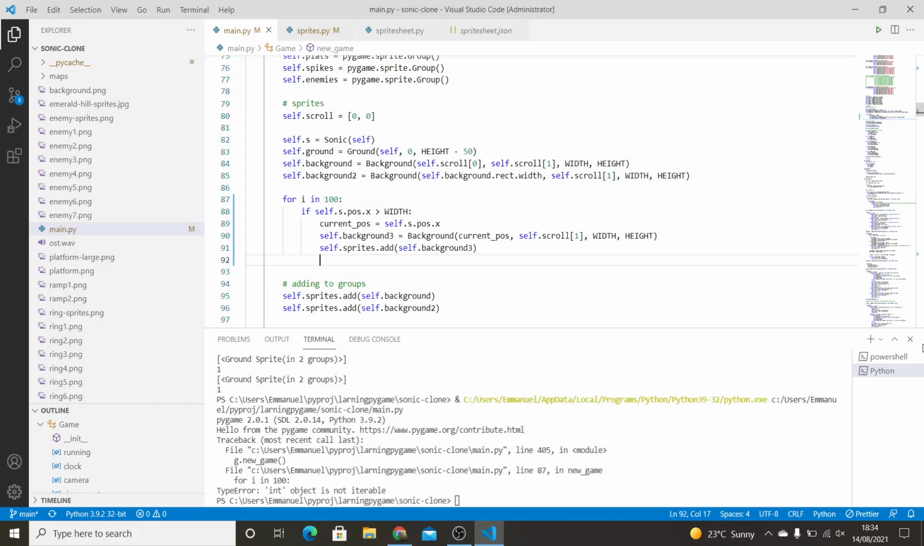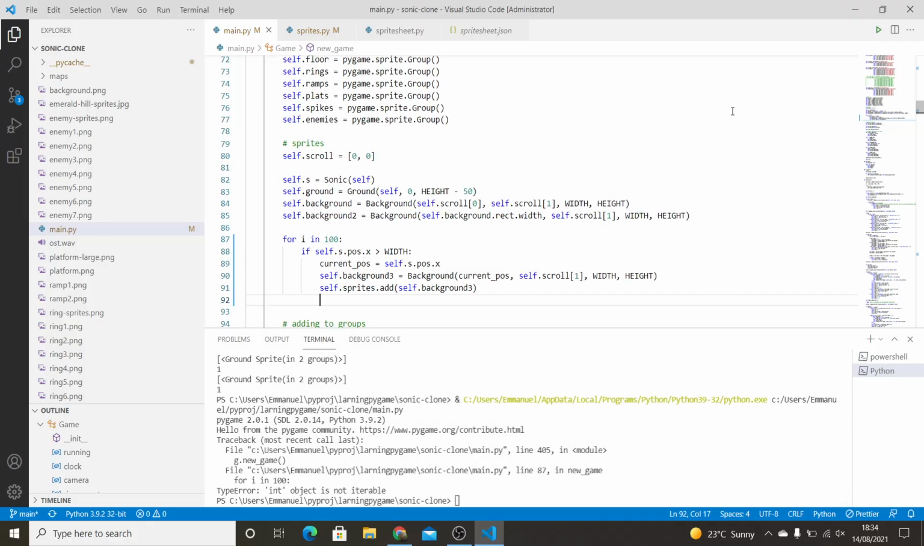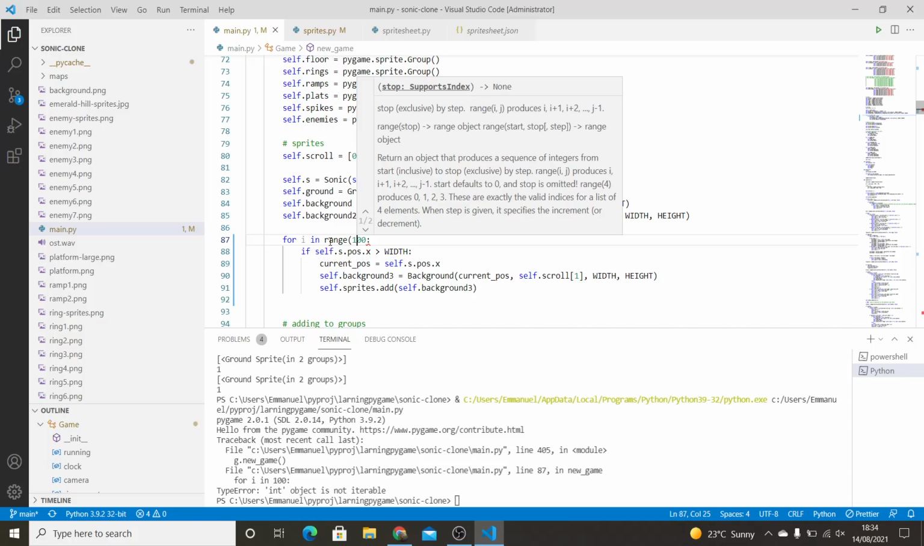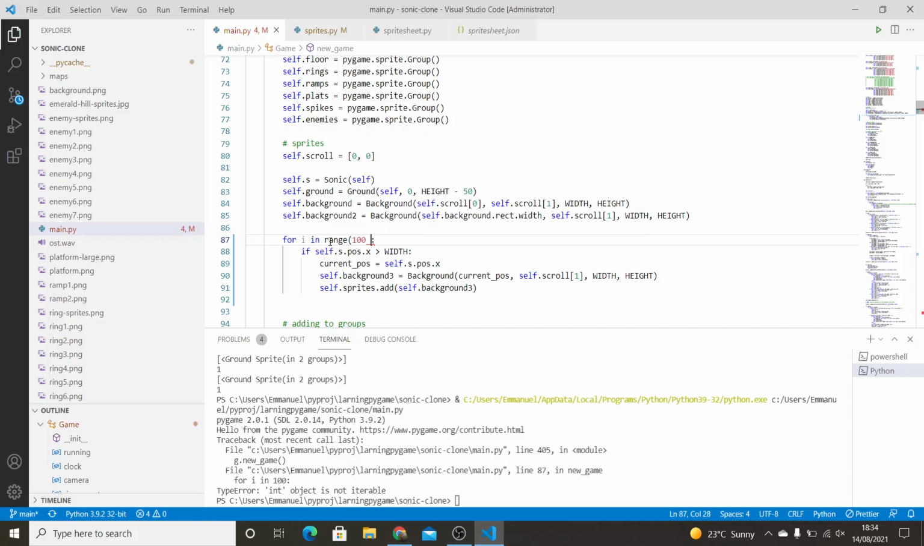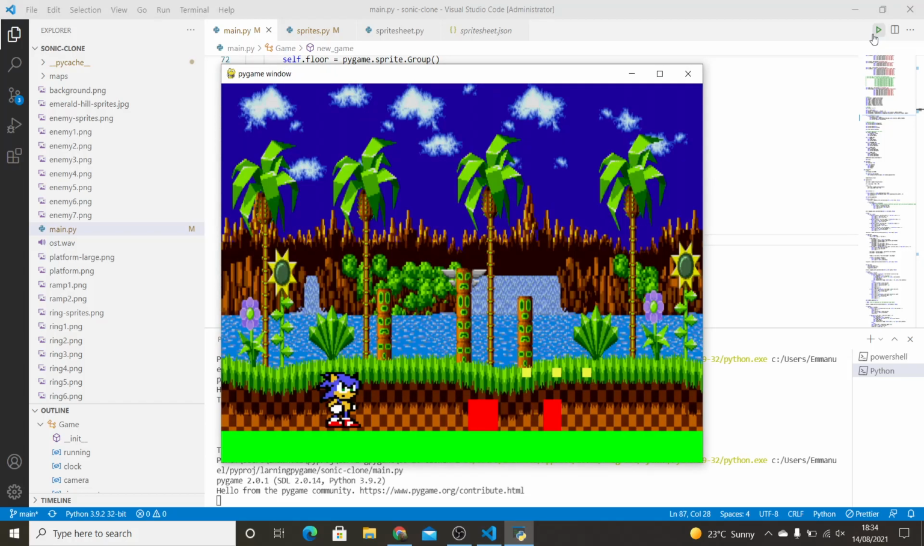Oh yeah, of course. You can't just do i in 100. You have to do i in range(100), because 100 is non-iterable. It's an int. It's not a list. Let's try again.